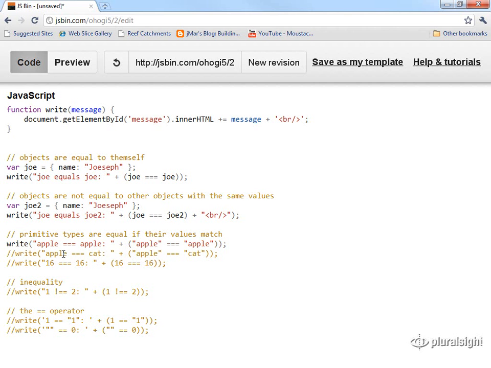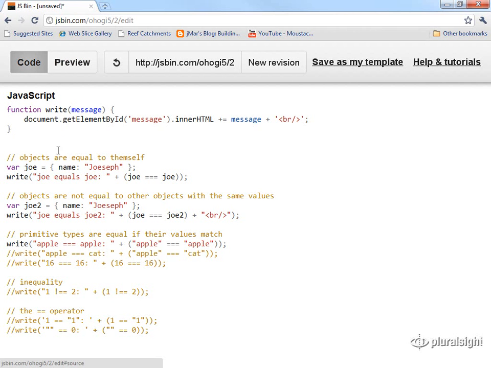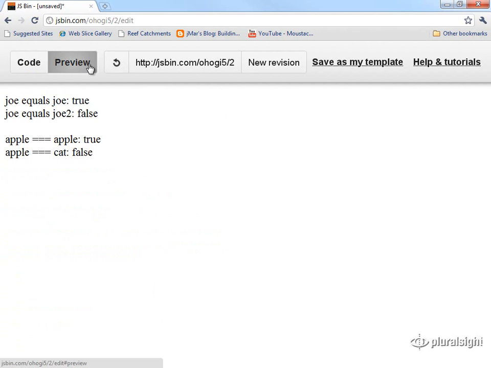Primitive types, on the other hand, behave differently. We can compare two separate primitive values, and if they have the same content, the same value, then they're equal. And we can show that here by outputting this Boolean test, the string "apple" equals the string "apple", a separate instance of a string but with the same content. Have a look at that. We see that apple is equal to apple. If the contents are different, "apple" equals "cat", then obviously we would expect that that would be false, and it is.